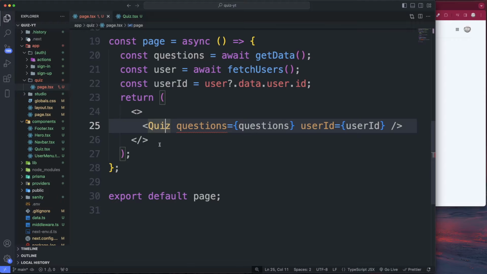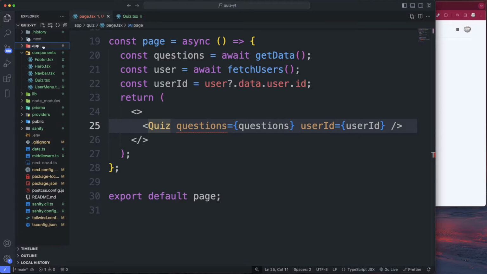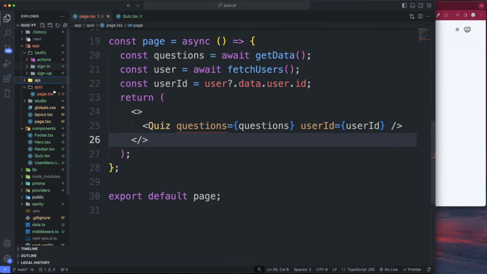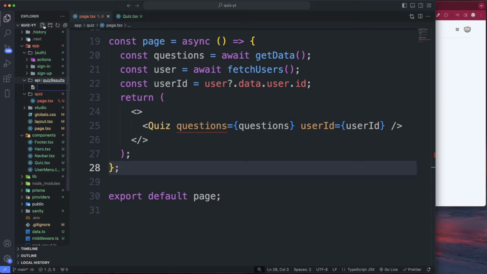Before we actually start styling up our quiz, we do have to make an important API route. So inside of app, we're gonna create a folder. It's gonna be called API. And then in here, we're gonna create another folder. It's going to be called quizResults. And inside this folder, this is where we're going to have our route.ts.